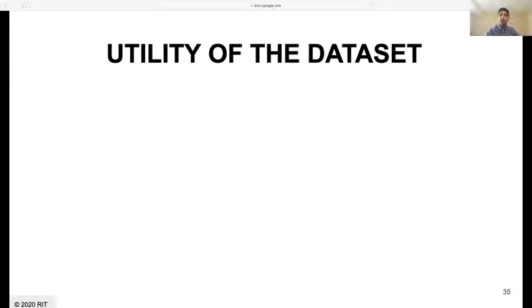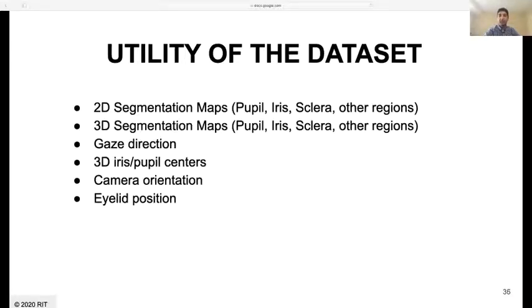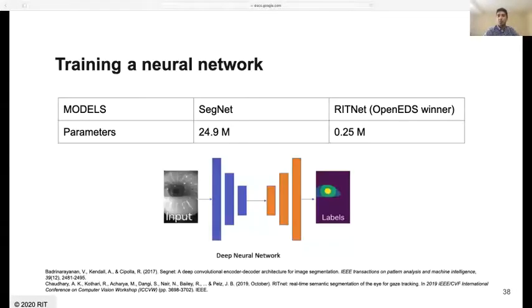So an important question is, how can we use this dataset? RIT-Eyes provides accurate ground truth annotations such as 2D, 3D segmentation maps, eyeball centers, and gaze direction to train a variety of neural networks for eye tracking applications. In this paper, we present the baselines for the 2D semantic segmentation. 2D semantic segmentation has been shown as a useful estimate to predict gaze in some of the recent appearance-based models.